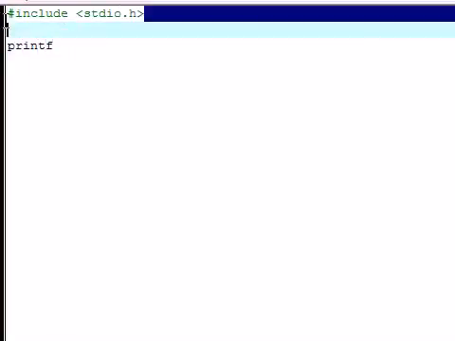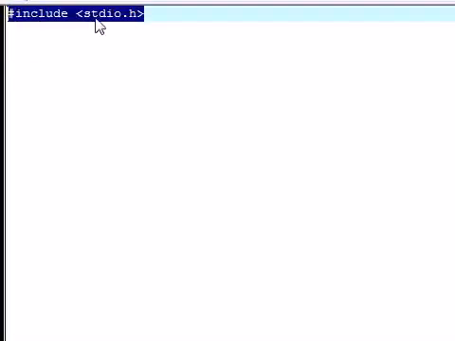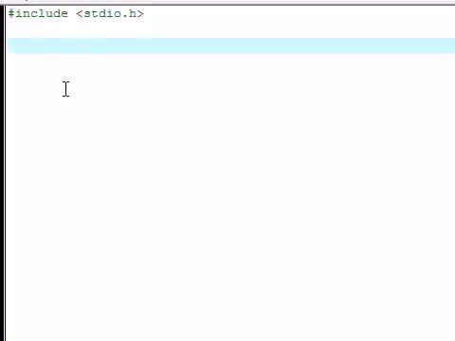Now if we didn't include this, then when you wrote printf on the screen, your compiler is going to go, alright, what the heck does printf mean? But since we included this, printf is a function within this header. So now we can use a whole list of functions, and printf is included in one of them.